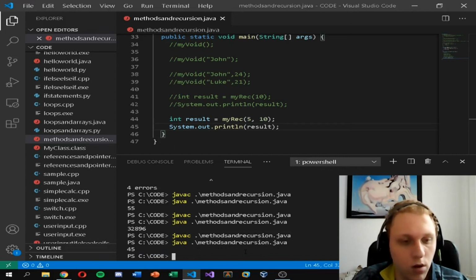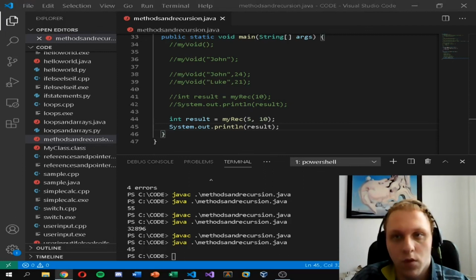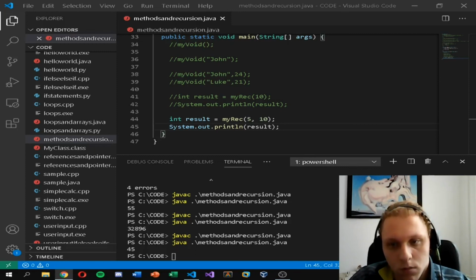So it's like 5 plus 6, which is 11, plus 7, which is 18, plus 8. Does it actually make sense? Let's see. Yeah, it should say 45, so it's okay.